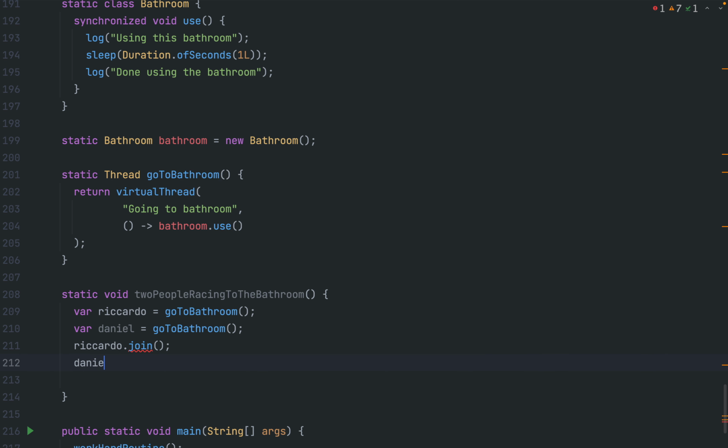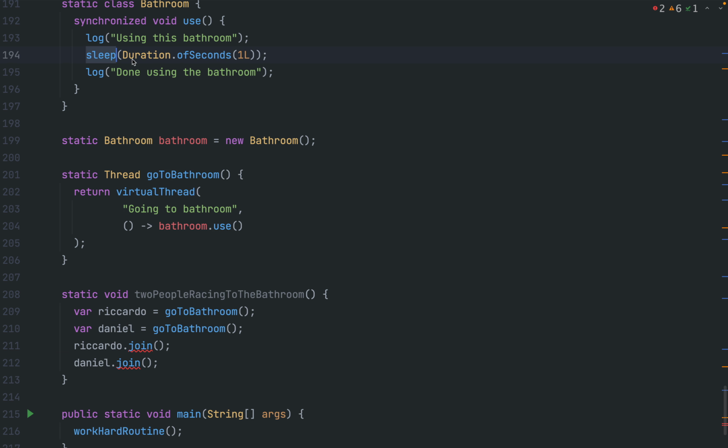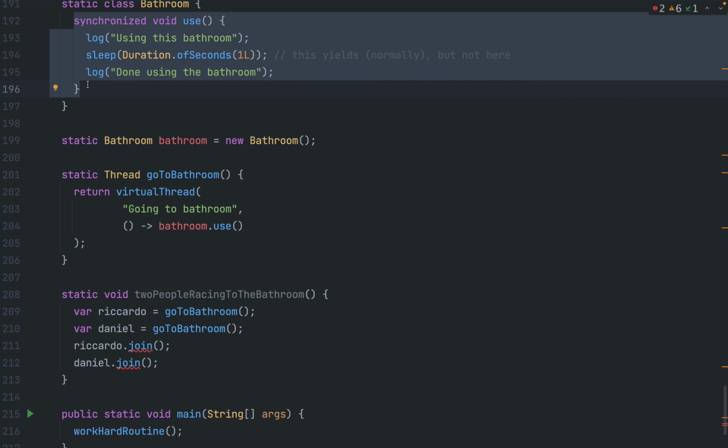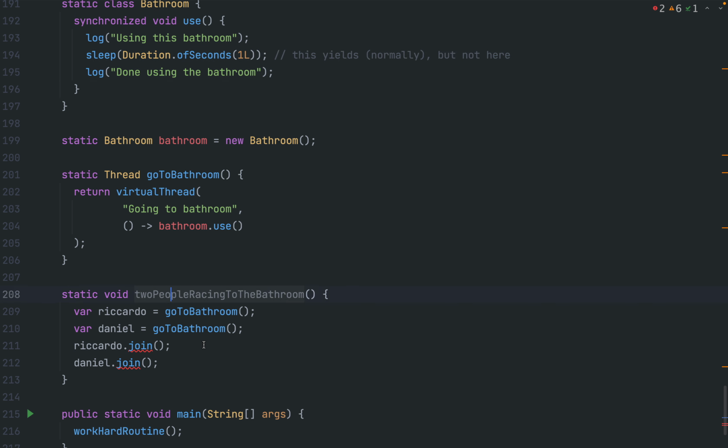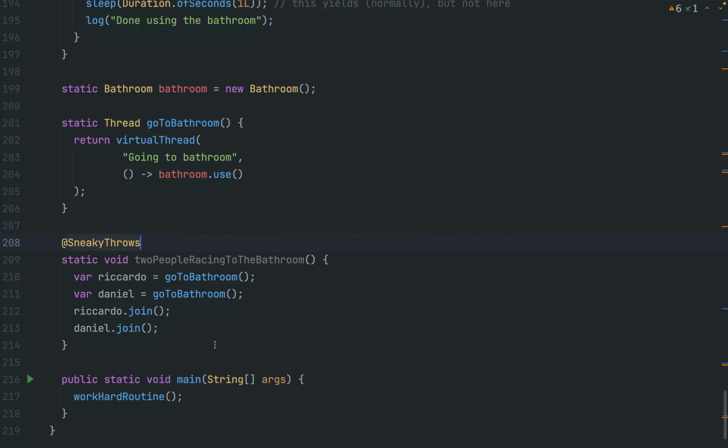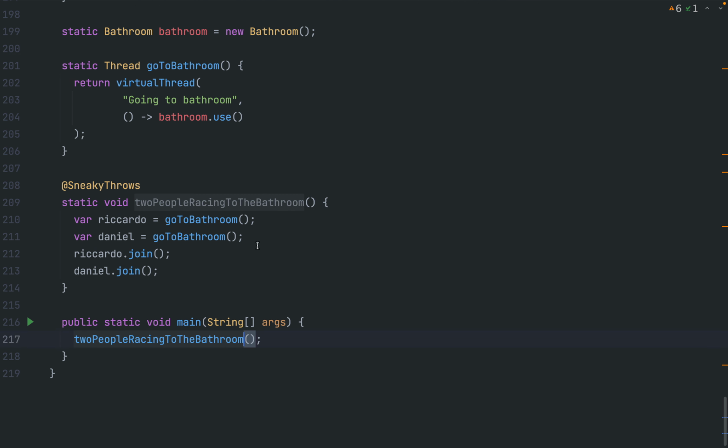Now, usually when we call a sleep, normally this yields. But because we're inside a synchronized method, this will not yield. So the synchronized method will execute fully before exiting and then doing a yield. So I'm going to run the sneaky throws again so that we hide the exceptions here from joins. And I'm going to call this little method. Let's see how it actually works.